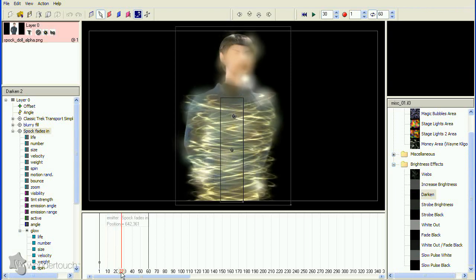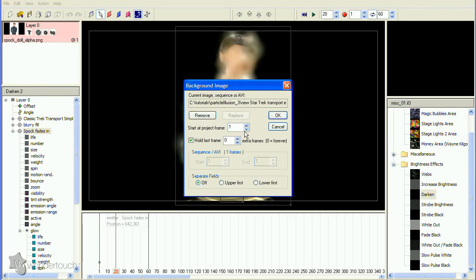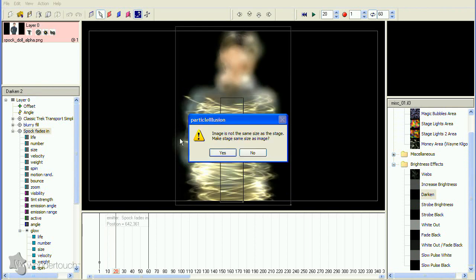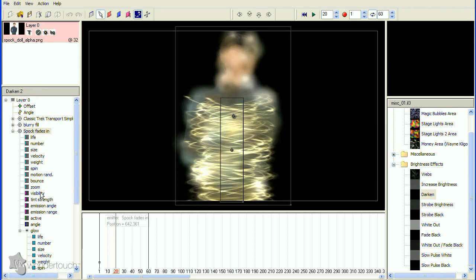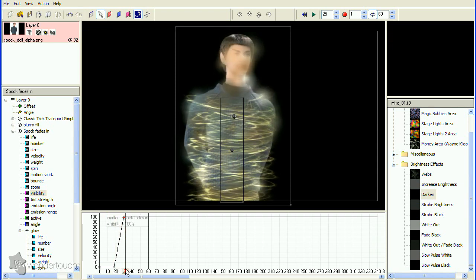Make the background image turn on around frame 32. Now use the visibility graph of the Spock emitter to make it fade in when appropriate. To me, it looks like that should start fading in at frame 19. At this point, the main effect made up of the glow and spinners looks pretty good.